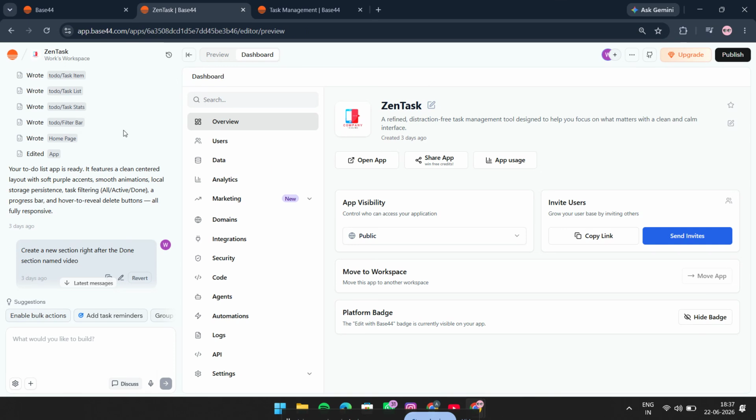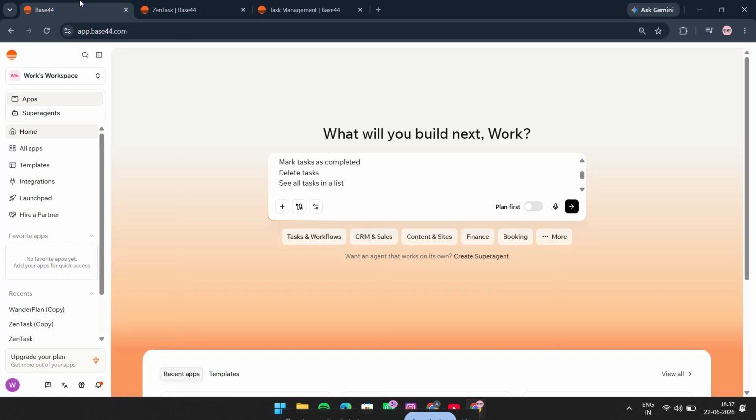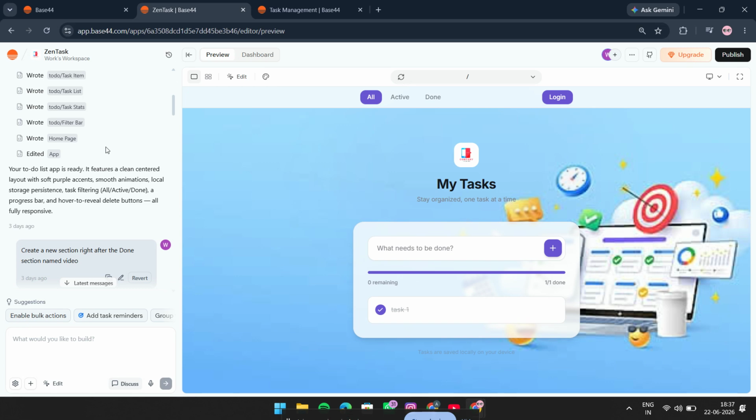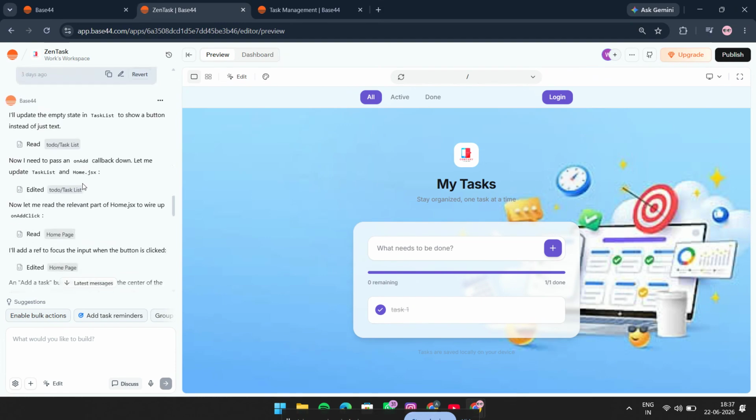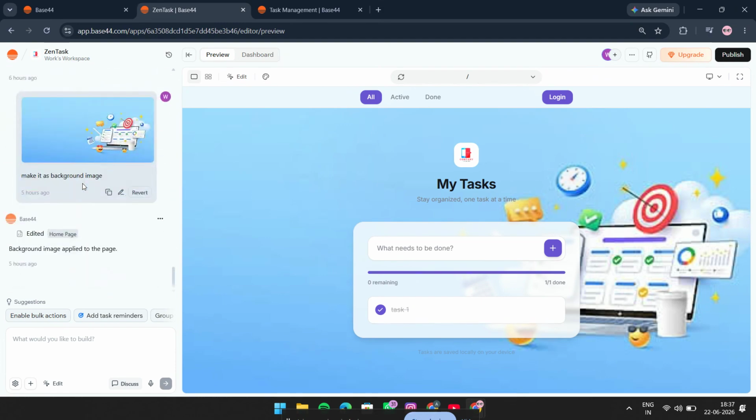After that, describe the backend behavior. If your app needs users to sign up, save data, filter results, or update records, mention that in your prompt. Base44 can use that information to build the logic behind the scenes. You should also mention the database needs. If your app stores tasks, orders, messages, customer details, or appointments, tell Base44 exactly what data should be saved. For example, you can write, store the user's name, email, task title, due date, and completion status in the database.